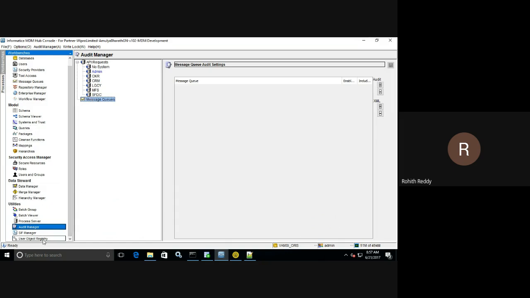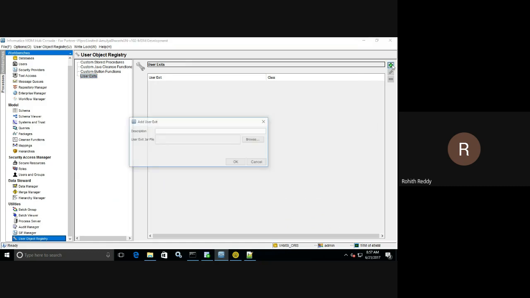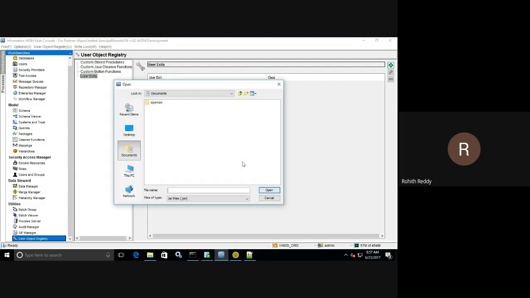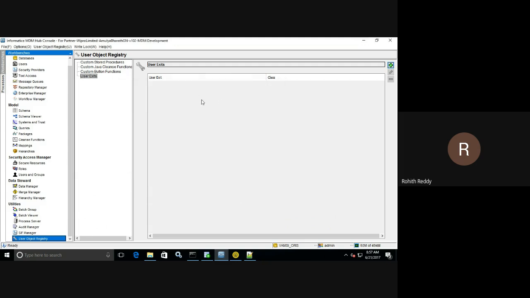So here the user object registry is there. Here we'll configure the user exits. The Java team creates the jar file and we provide that jar file over here. We browse the jar file and attach it. Click OK. Then the user exits will be configured over here. Whenever some operations happen, some data processing happens at the MDM, user exits will trigger.